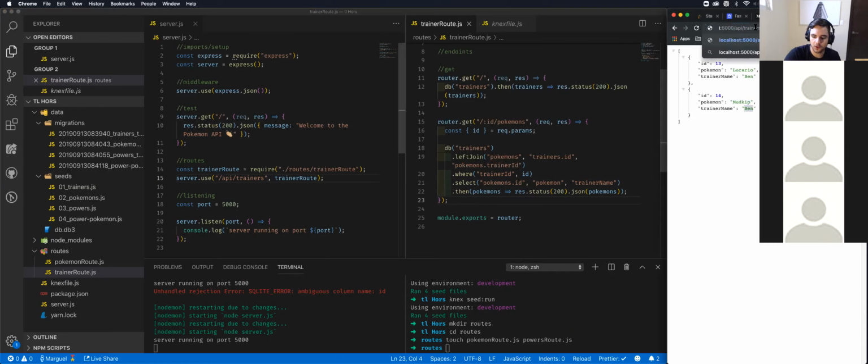All right, so let's try to do another one. Let's do ID of 2. Yeah, now we get all the Pokemons for their specific trainers. And ID of 4. Let me see which Pokemons. I think I am 4. Yeah, I got Squirtle. I know.